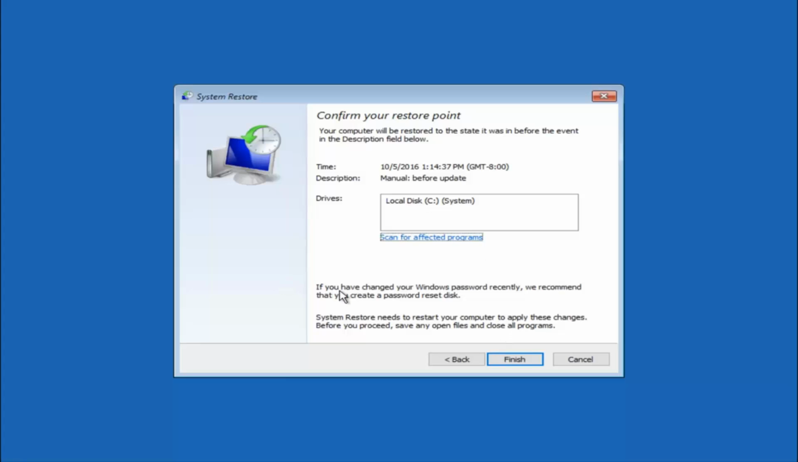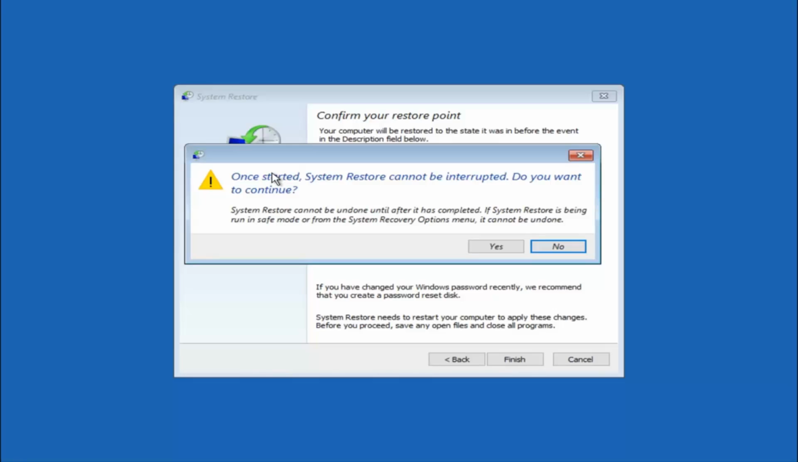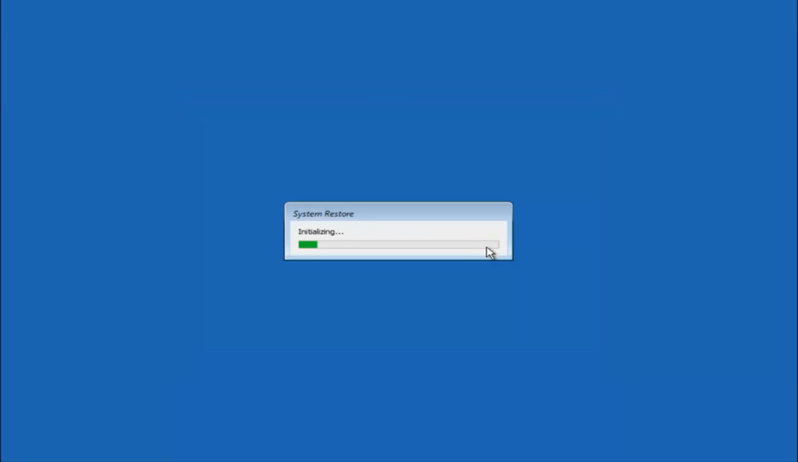And please keep in mind, it says if you've changed your Windows password recently, we recommend that you create a password reset disk. So just keep that in the back of your head before you do this, and then left click on finish, and then you'll receive a warning saying once started, system restore cannot be interrupted. Do you want to continue? Please keep in mind you cannot interrupt the system restore once it has begun. So what you want to do is select yes here, and this will begin to initialize the system restore. So just be patient, this will take a couple minutes to run. So once it's done, I will be right back.